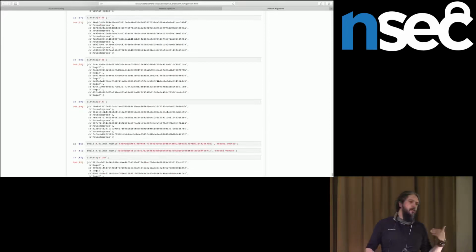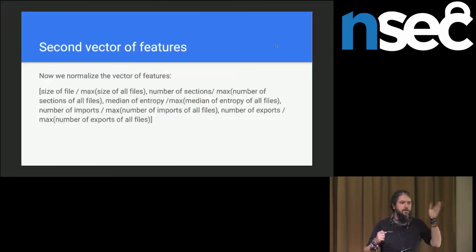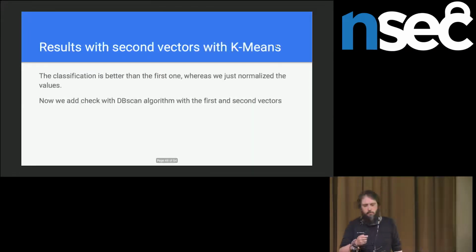On this dataset, DBSCAN has good results because our dataset is very, very heterogeneous, with families of one or two malware, and DBSCAN likes that to classify this kind of malware.